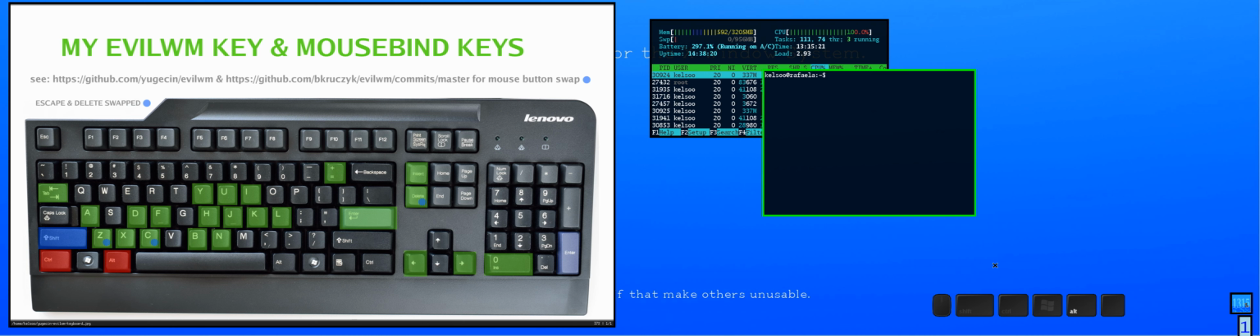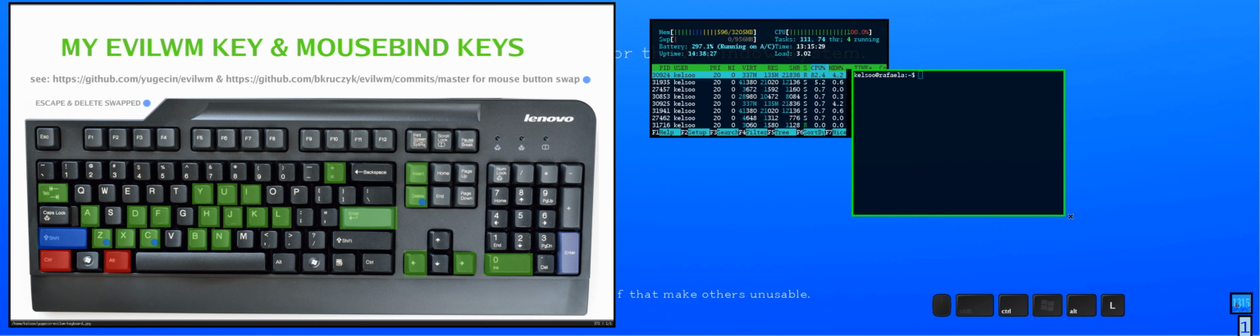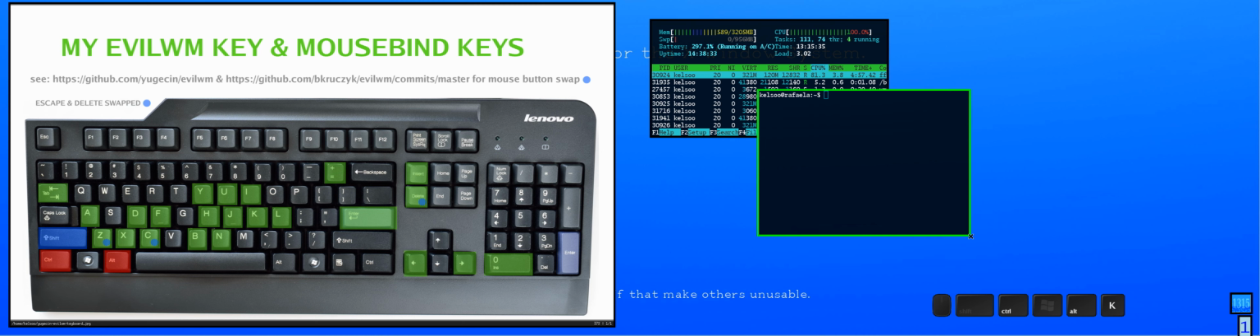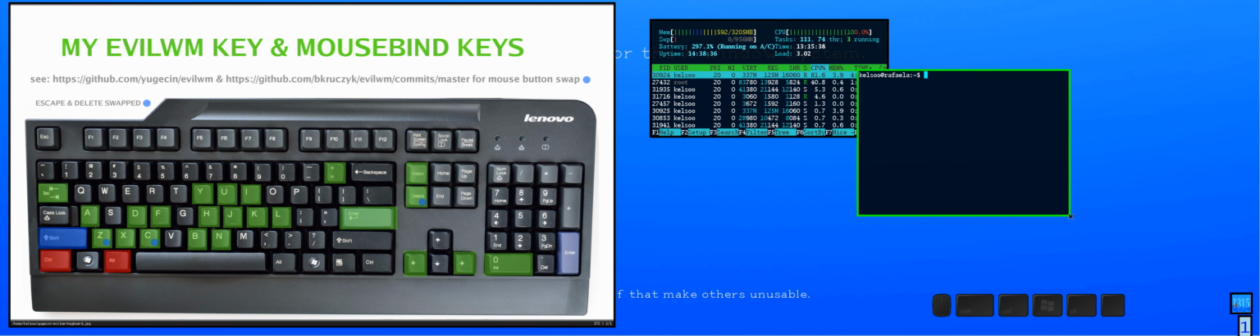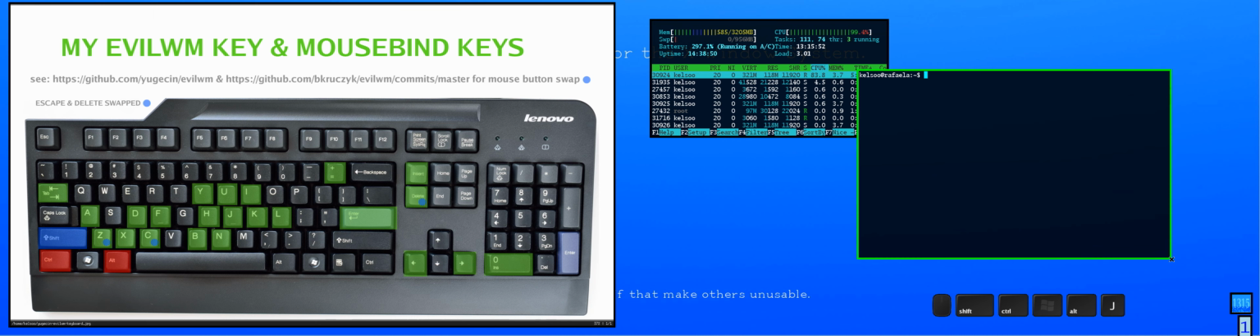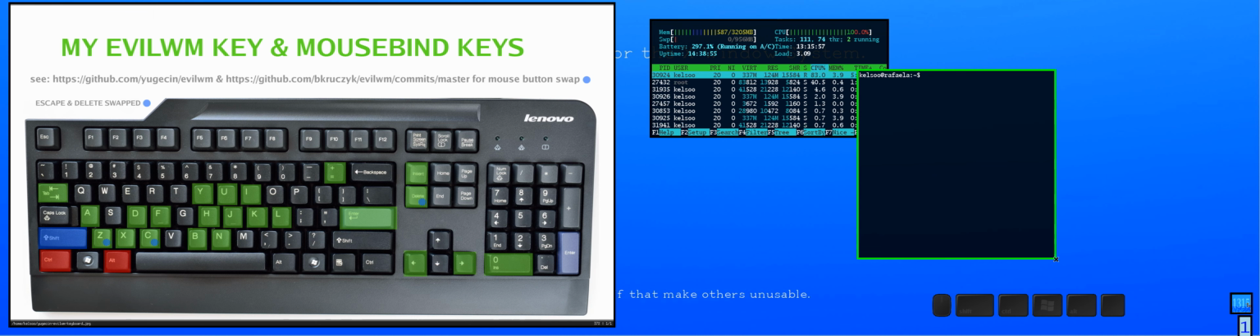Right, Control Alt, yeah, it's working now. And to resize windows, it's exactly the same, but you hold the shift down as well. So that's moving windows, resizing windows, lowering windows, and resizing with the keyboard and with the mouse.